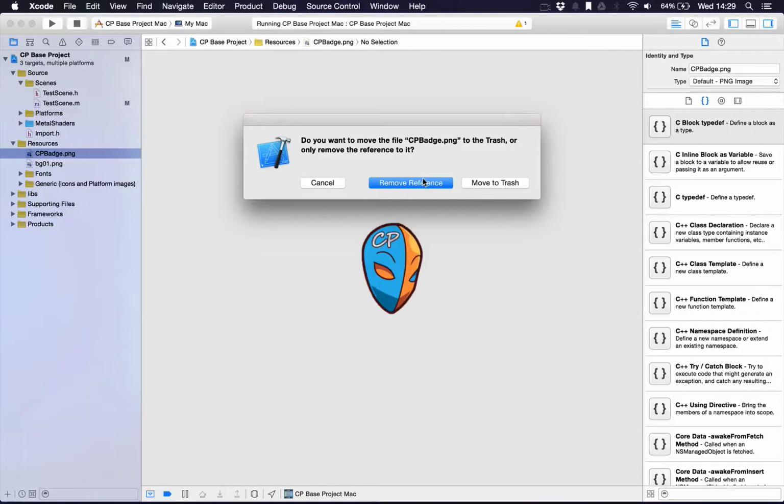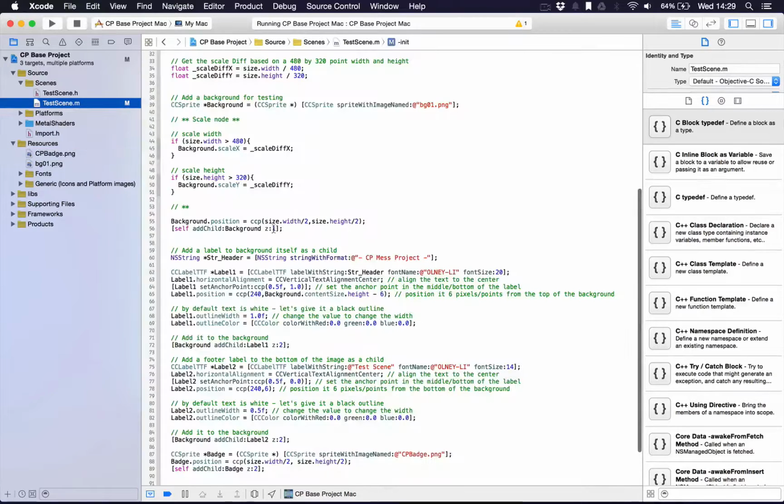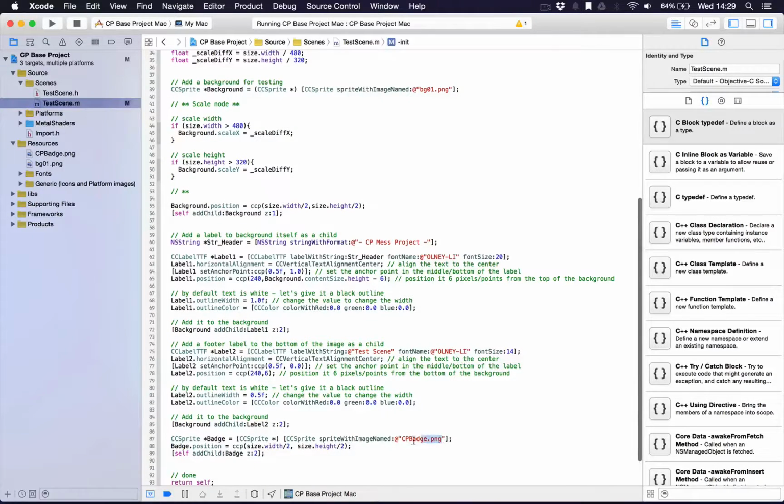If you remove the reference and then try to add it back in, you'll get a crash, because technically it's still in the folder, but you've just removed the reference in Xcode itself. So always when you're deleting a file, hit move to trash. But anyway, once it's in there, of course, just change here to your variable, to whatever the image file name is called, and you can add in your own image.